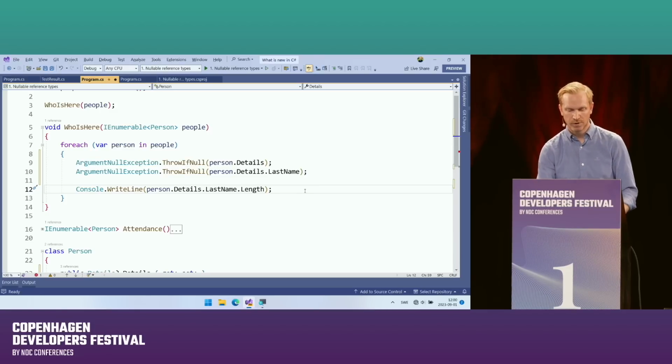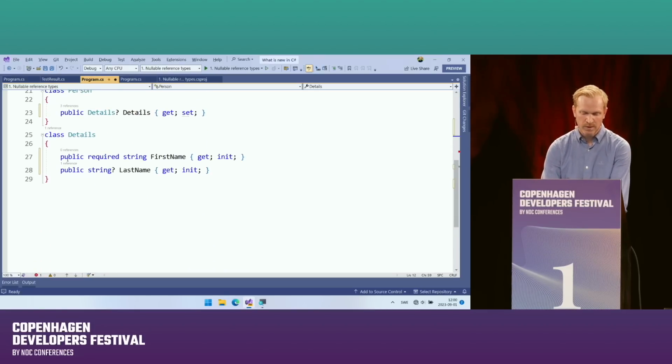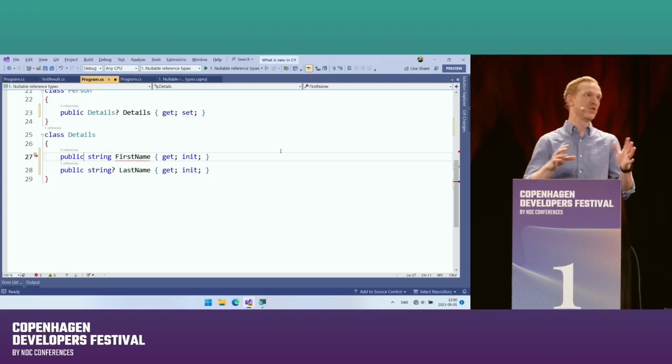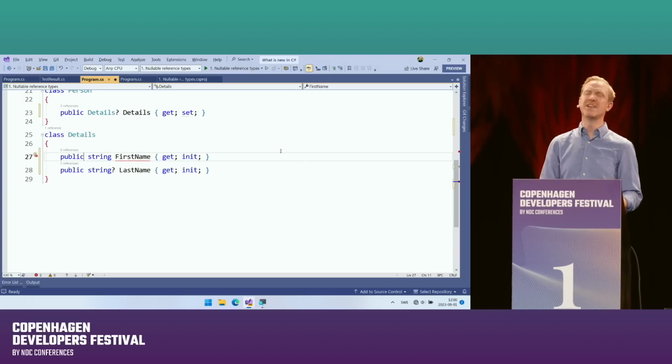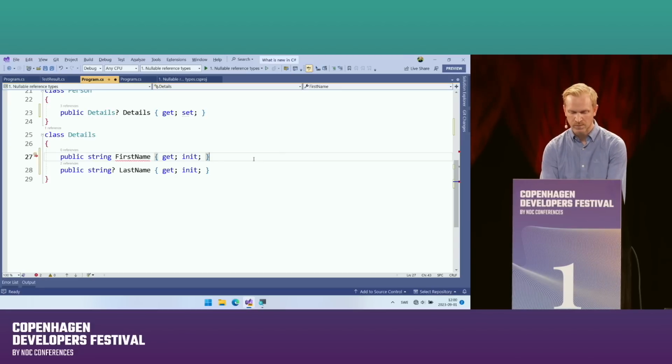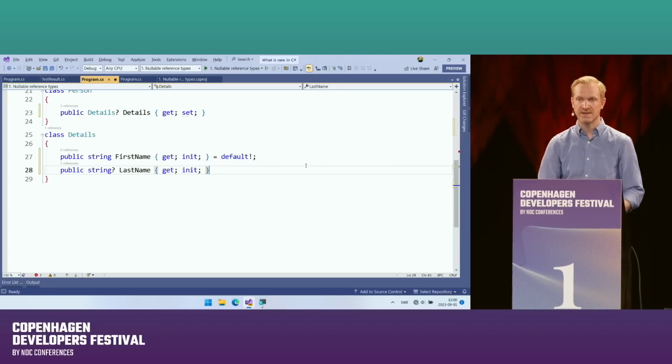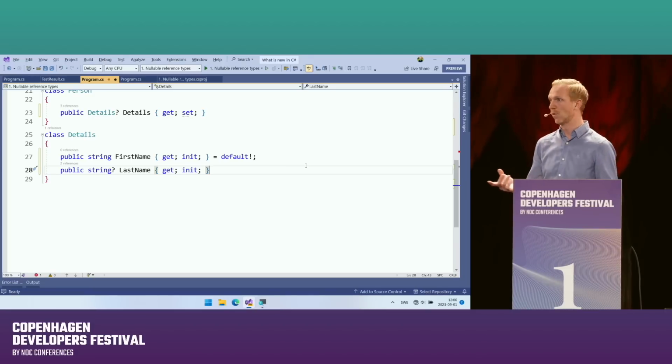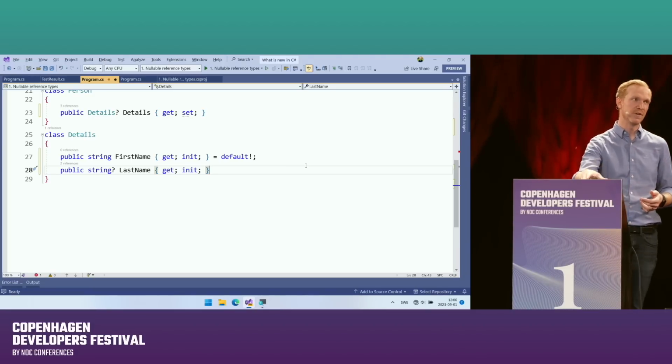Because what you had to do earlier was quite nasty. So if I remove the required keyword, and I want to say that this shouldn't be null, but I also want to get rid of this warning, so I could say, well, I'm going to set this to the default value, and I promise that default isn't going to be null, and now the warning disappeared. But whoever's using this here doesn't know.